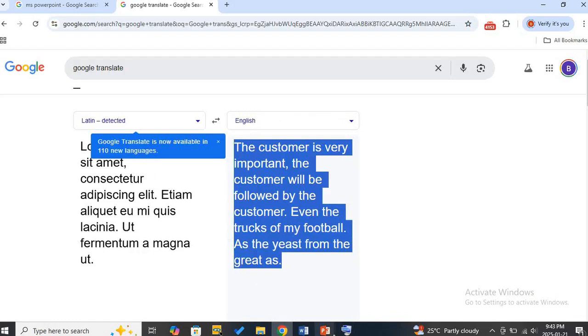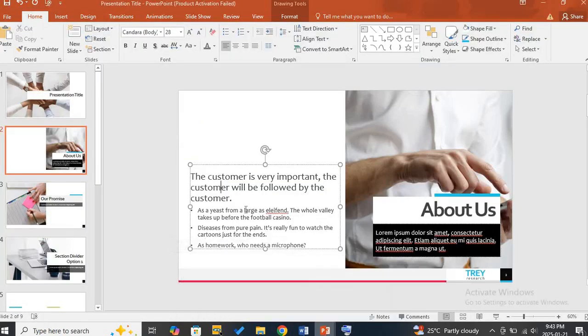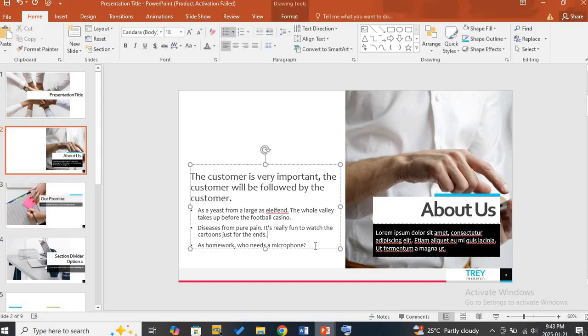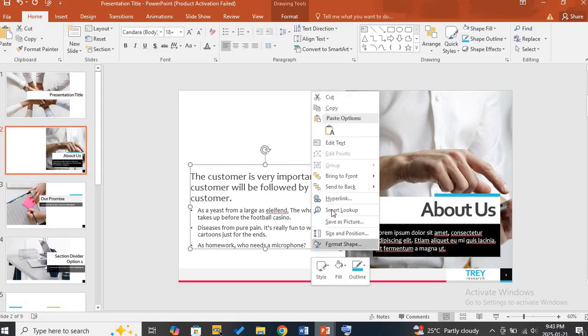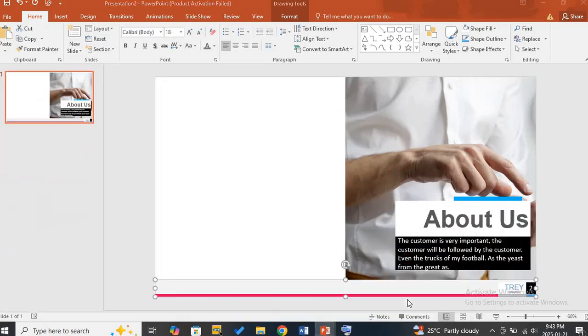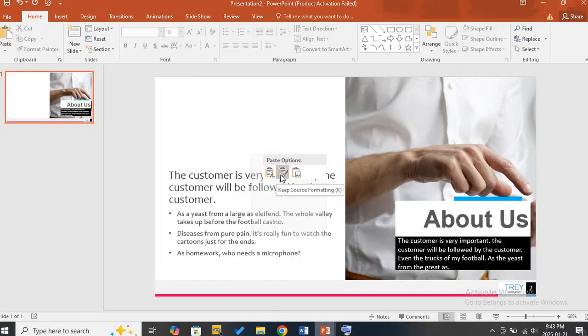We need this text back. I'm avoiding typing because it's going to take longer. So what's going to happen is that, for example, I showed you how to copy and paste. You just copy this font as is, then bring it to this. Then you just paste. Keep source formatting. We need to keep it as is.